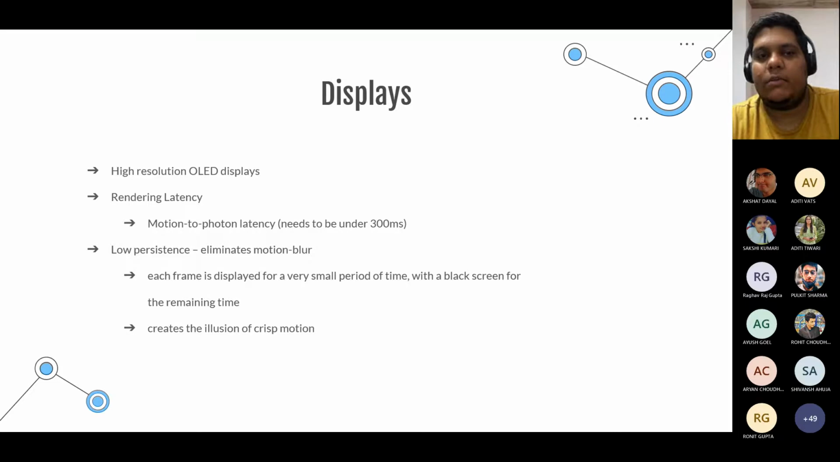You don't actually have to implement this. This is already implemented, and a lot of different techniques have now come up which are AI based to reduce this kind of motion blur and other latencies in the display.